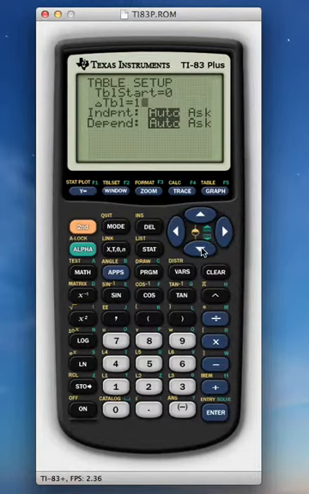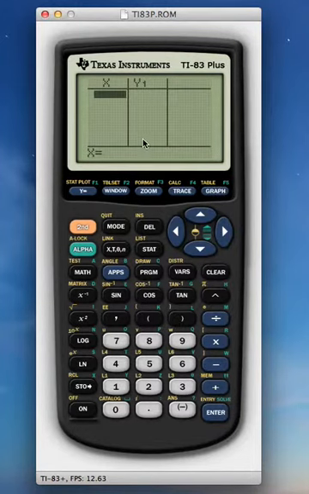Now the other thing you can do, which is kind of neat, is you can have the calculator ask you what value you want for x. So maybe you're doing an application where you have to plug in several values that are a little odd or hard to calculate into a function. You simply go into your table setup and have your calculator ask you what you want. So I've got it set to ask. Now when I go back to the table, notice it's blank. Now it's asking me to input the x value.